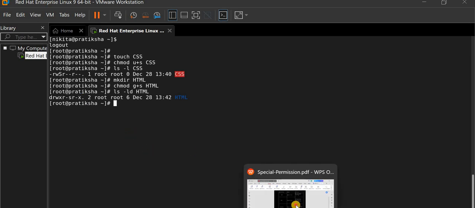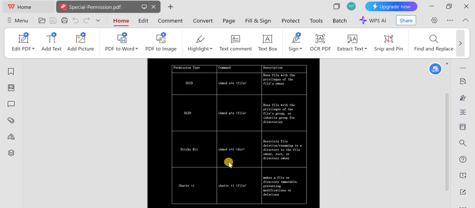Next let's see the Sticky bit. Sticky bit is used on directories. When it is set, only the owner of the file in the directory can delete or rename it, even if other users have write access to that directory. This is helpful in shared directories.